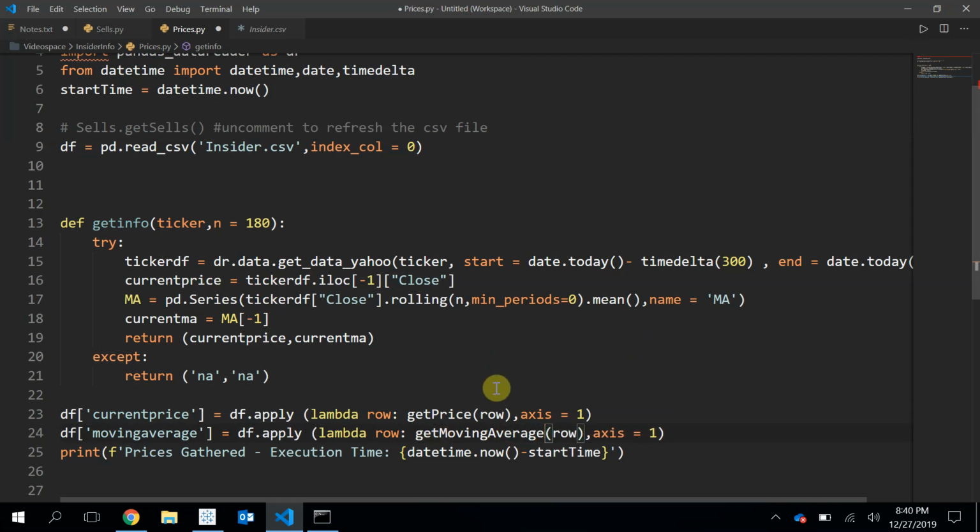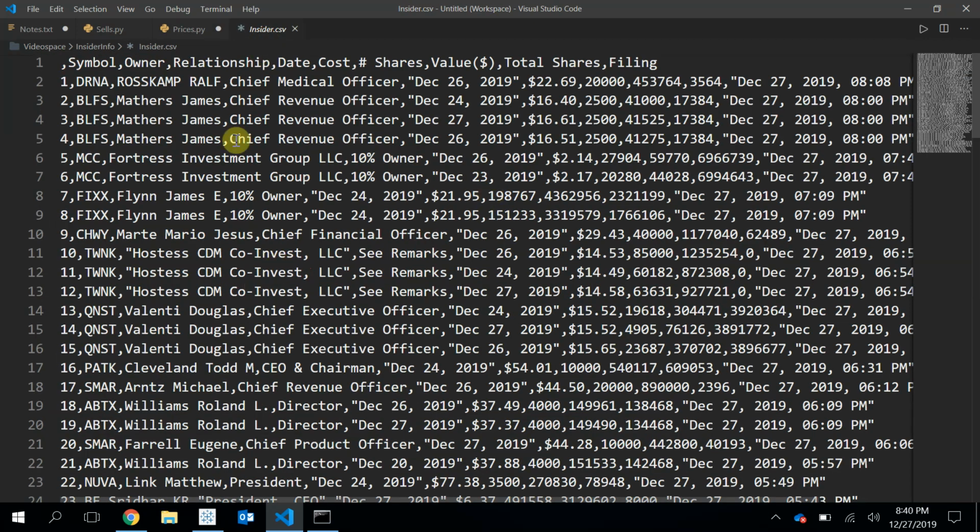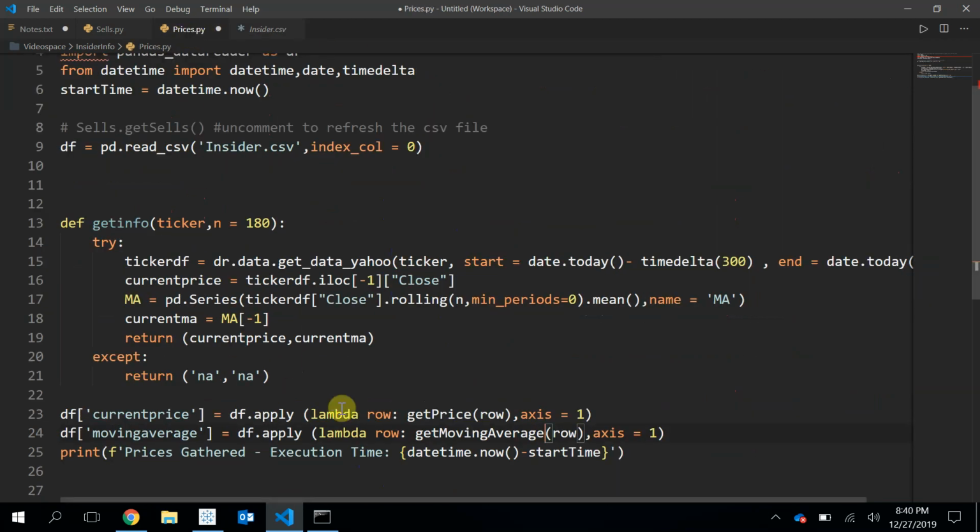Now I need to go and create these two functions, get price and get moving average. So just to recap really quickly here, I have my previous data frame, and that looks like this CSV file. Then for this row, lambda row, go add a column called current price, and give the value to that cell called get price row, and that's going to be a function we create right now. And then the same thing for this moving average.